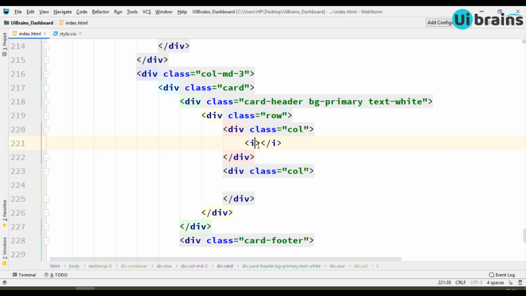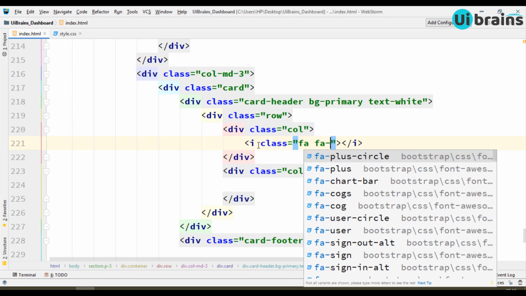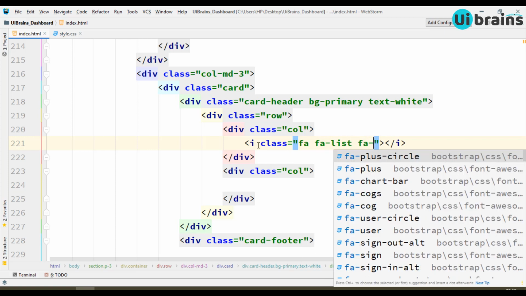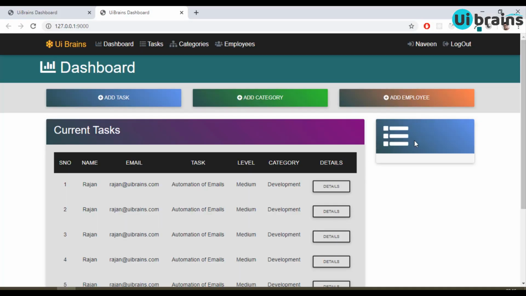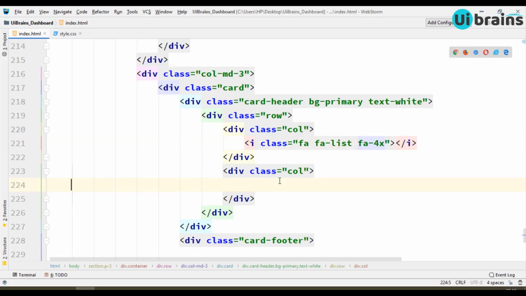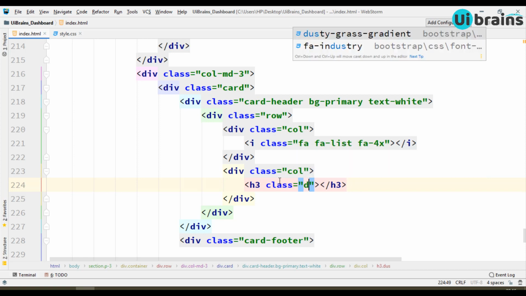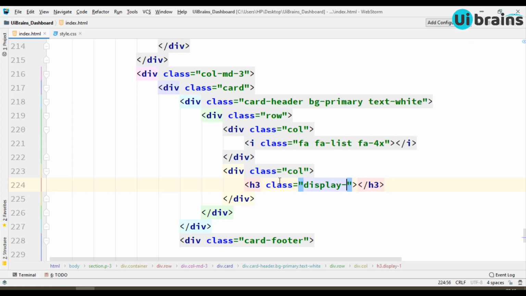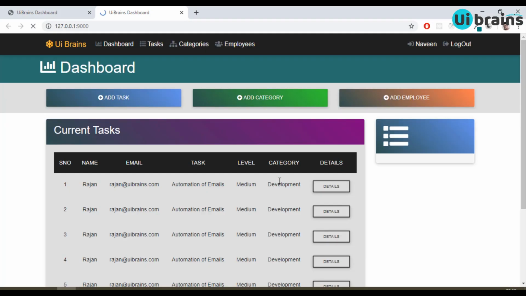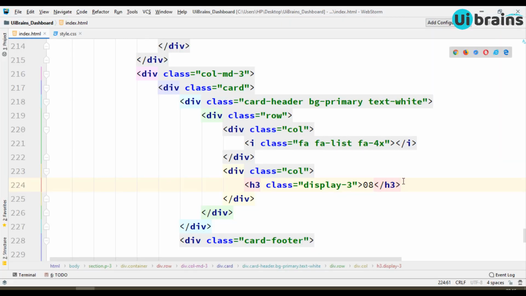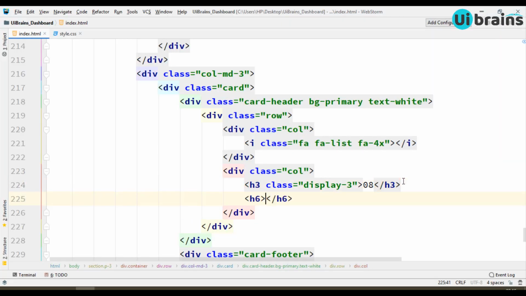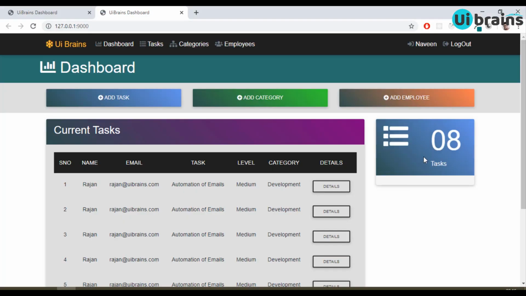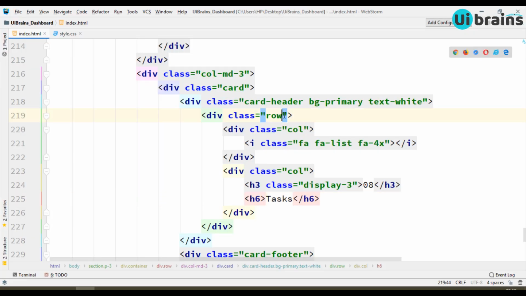In the first column I have an icon. So let's take an icon with the class fa-list, and let's take fa-4x. We got an icon. And right side we have a number. So let's add h3 with a class called display-3, and let's take some bigger number. And below this I write some h6 task. So I got task. So I have to make it in the same row. You can write the class called align-items-center.